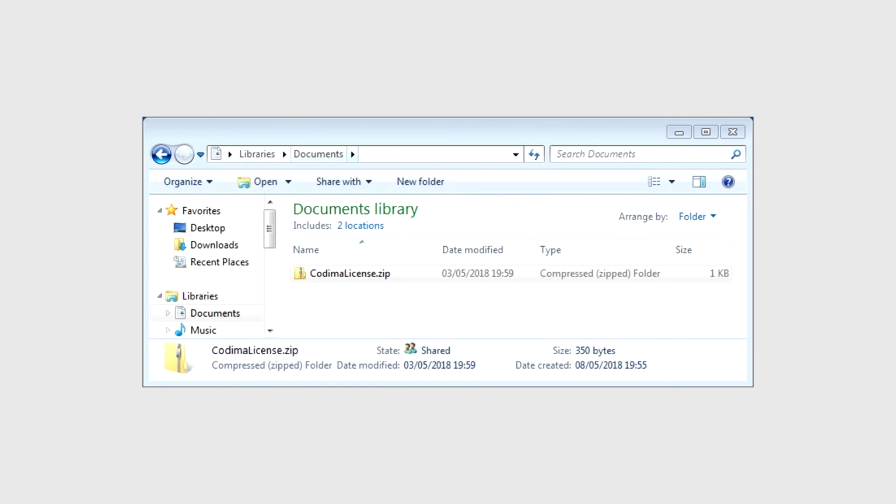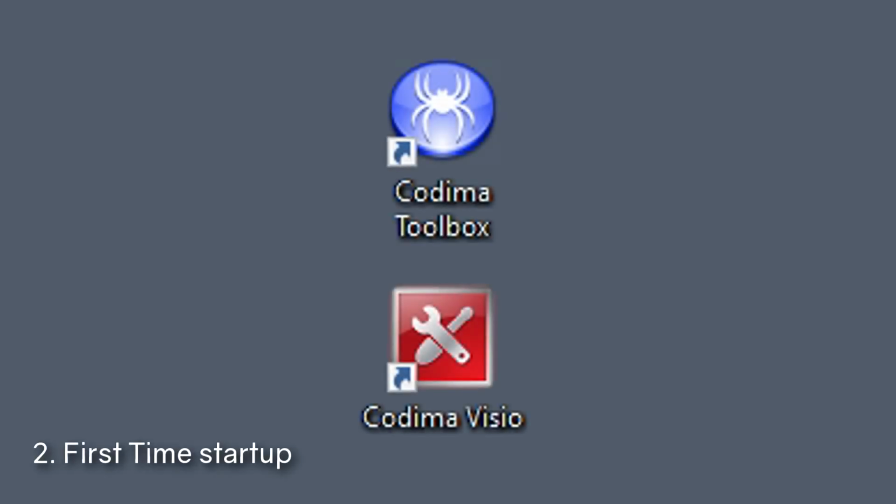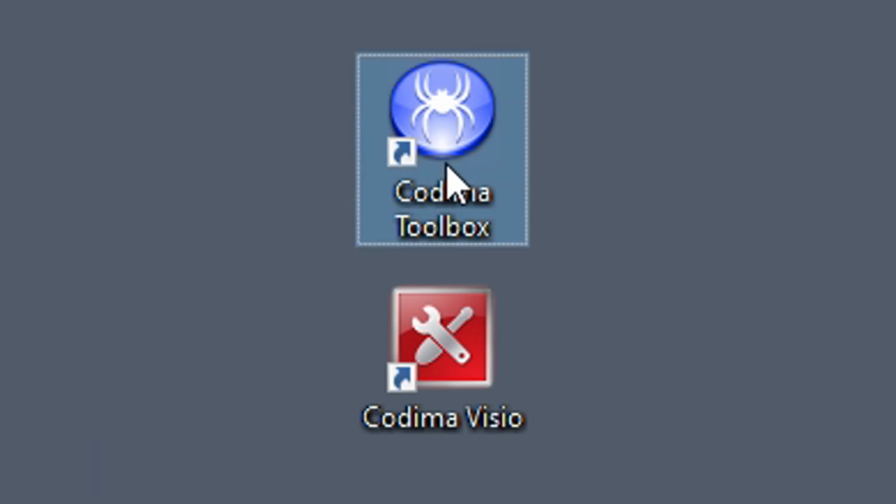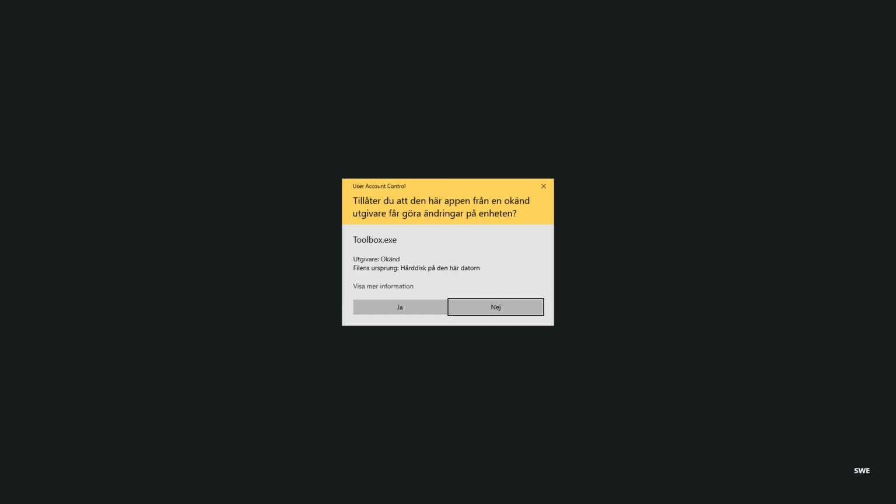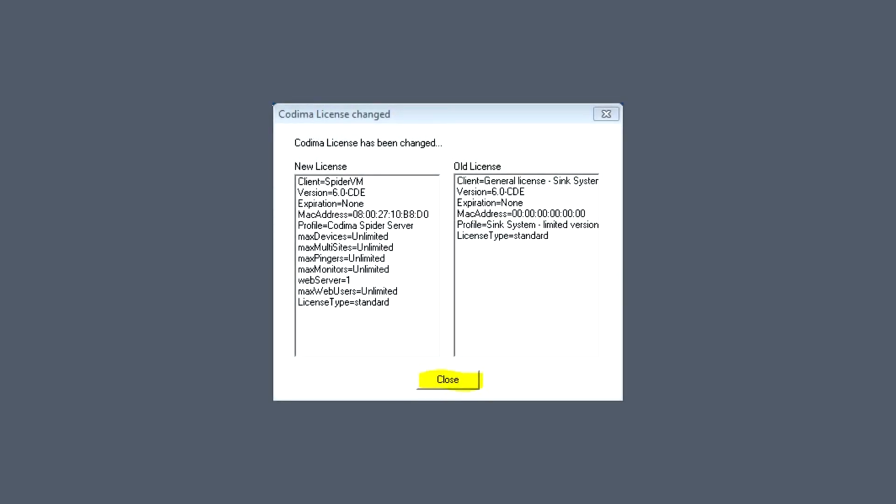If you have purchased a Codima license, place the Codima license zip folder in your Documents library. After the installation, two new icons will appear on your desktop. Run the program named Codima Toolbox. Before the program starts, Windows will ask if you want the program to make changes to your PC. Click Yes to proceed. If you have installed a license for Toolbox, the license changed confirmation window will appear before startup. I will go through how to install a license in part 2.